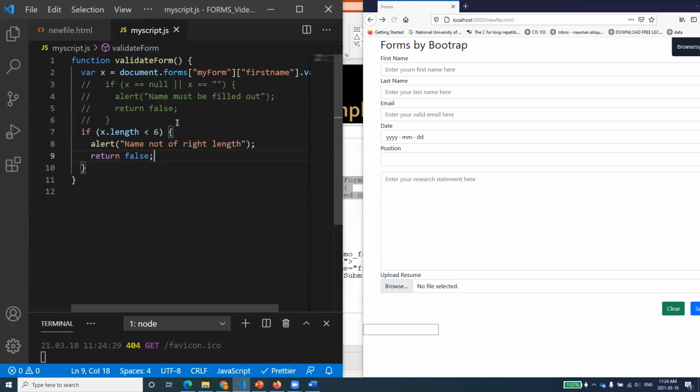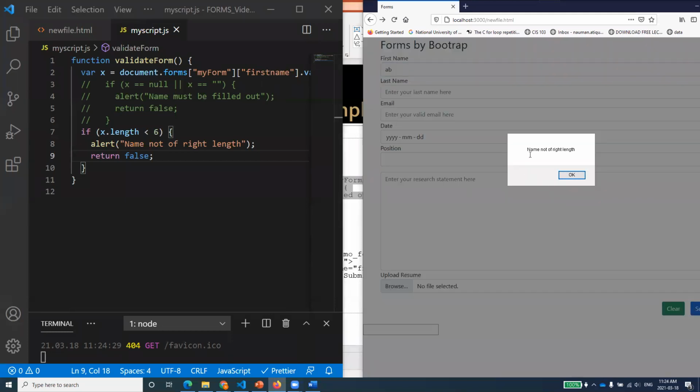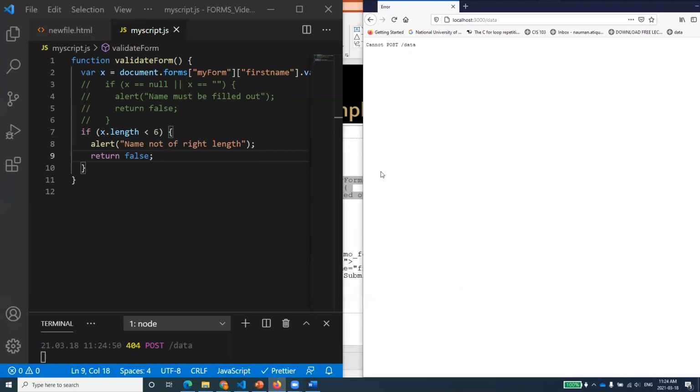So we are checking that x dot length should be less than or equal to. Okay, I'll check why it is not showing. Let me first see whether it is working or not. So I'm just giving, for example, 2 letters A B, and now run that function. So name not of the right length, because the length is less than 6. So again, if I do that with more than 6, my name is now more than 6. If I just run that, it is now submitting the data.